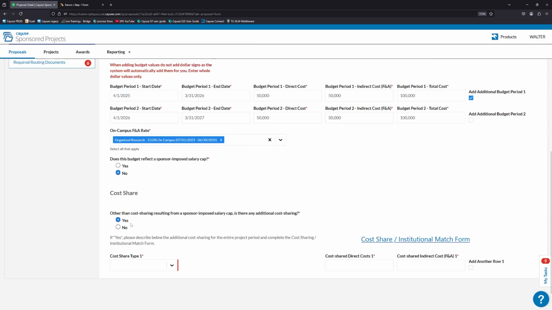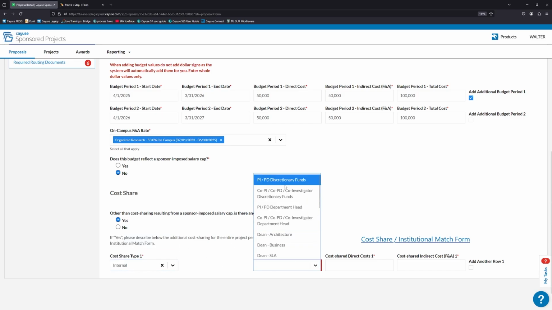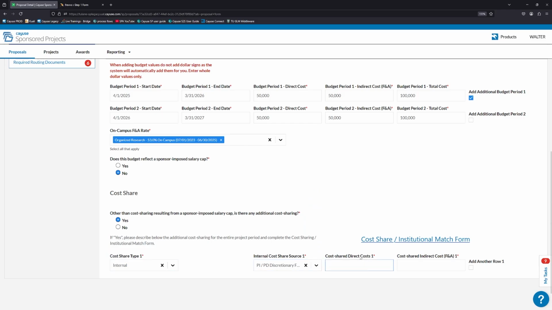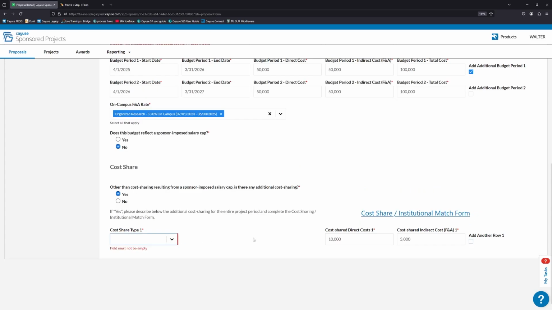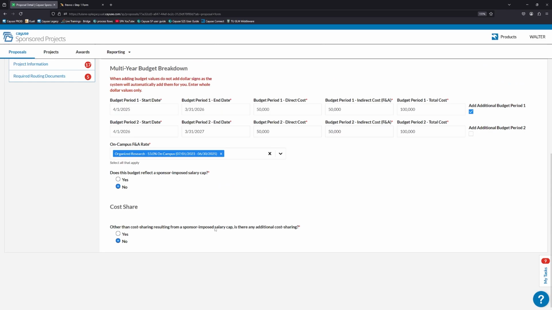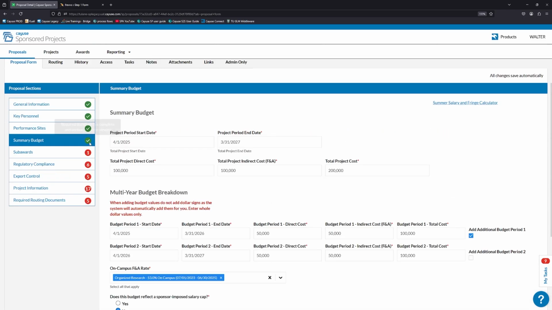So keep that in mind. Cost sharing, if it does exist, you do have to fill all this out too. So that could be internal cost sharing with some discretionary funds. You put in what you want here, multiple rows if you need it. But for this proposal, we're going to say there is no cost sharing. Leave that at no. If you have any questions about that, please reach out to us. And with that, we have another checkbox.